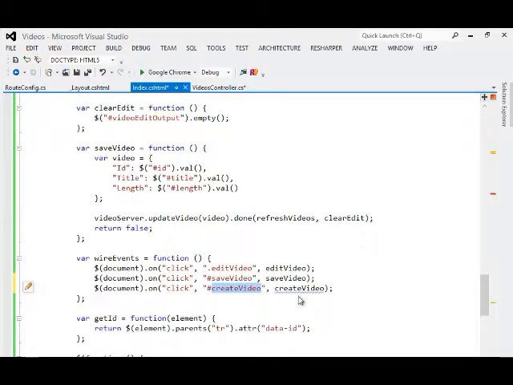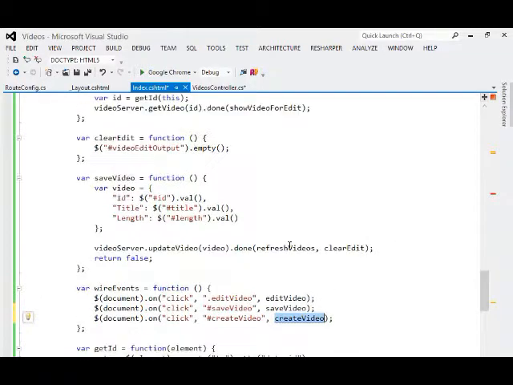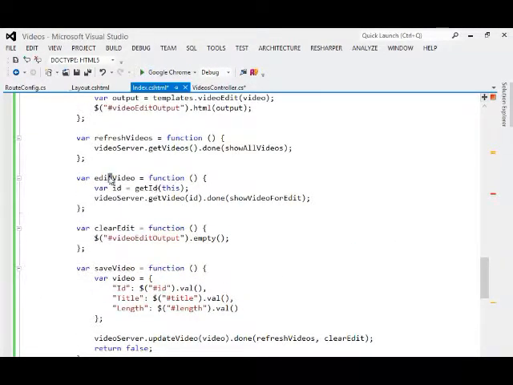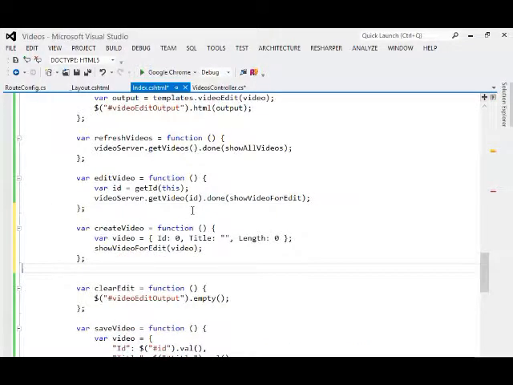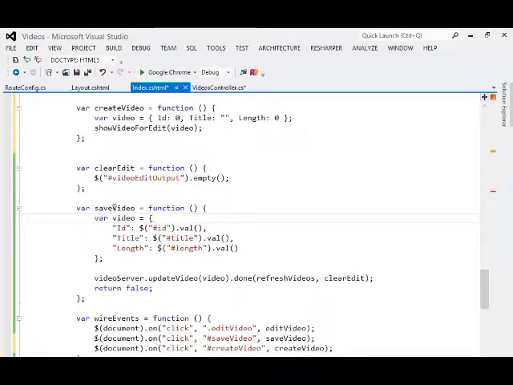That we'll just call a function called Create Video that will be very similar to the Edit Video function that we wrote earlier. In fact, we could probably figure out a way to share the code here. But on Create Video, what I'll do is instead of going out and getting a video from the server, just create a new empty video with an empty title, 0 length, 0 ID, and calling Show Video for Edit. That's a function that we've already implemented that pops down that little bit of UI that includes a Submit button. And when the user clicks on that Submit button, it comes back to Save Video.